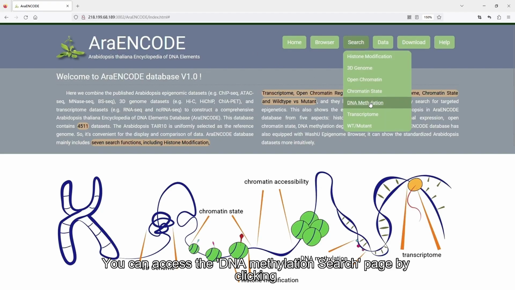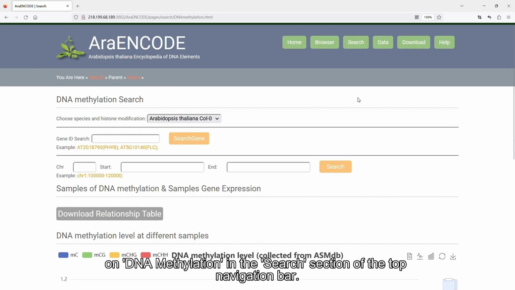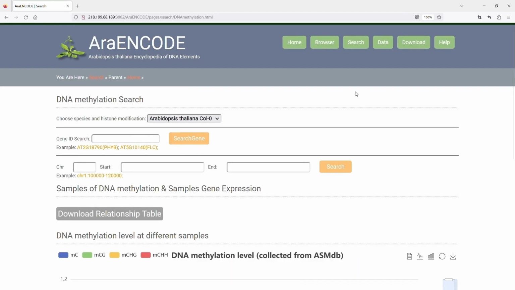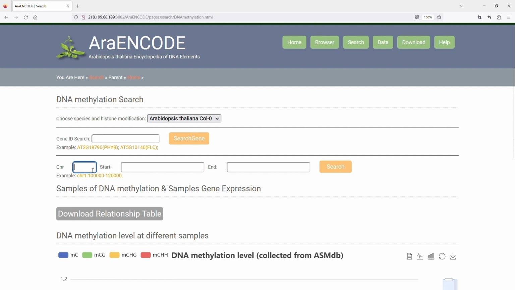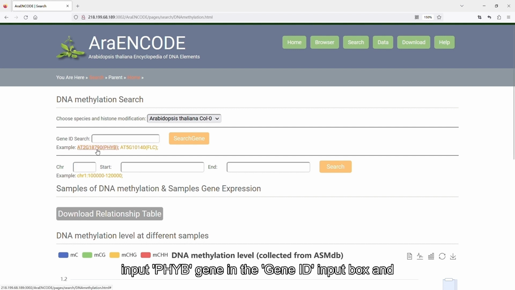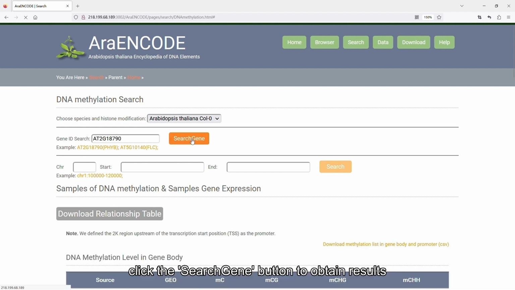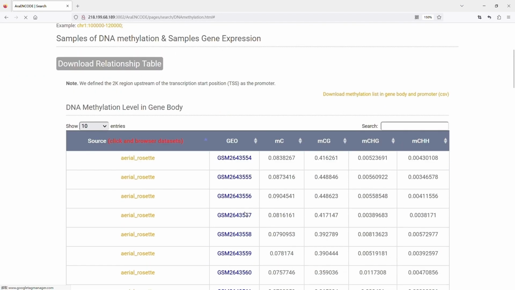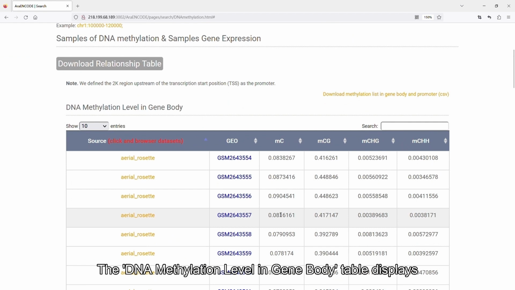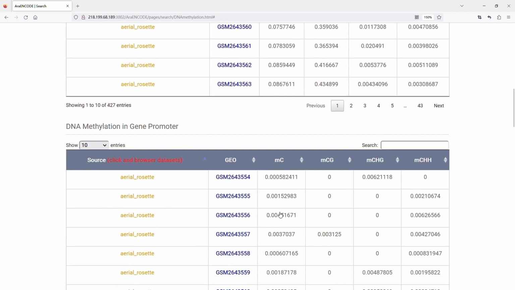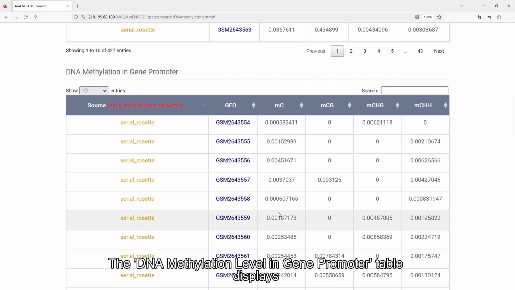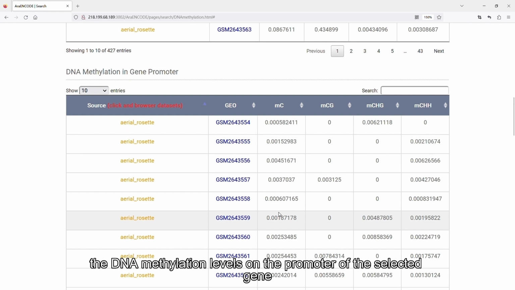You can access the DNA methylation search page by clicking on DNA methylation in the search section of the top navigation bar. In the two sections below, select the gene or chromosomal region of interest. For example, input PHYB gene in the Gene ID input box and click the Search Gene button to obtain results. The DNA methylation level in gene body table displays the DNA methylation levels on the body of the selected gene. The DNA methylation level in gene promoter table displays the DNA methylation levels on the promoter of the selected gene.